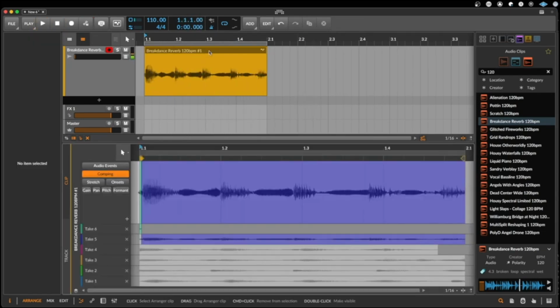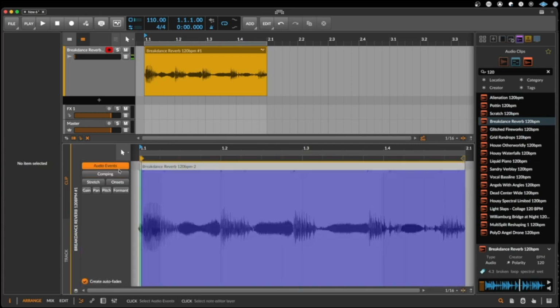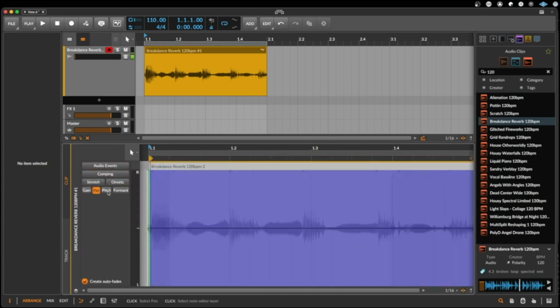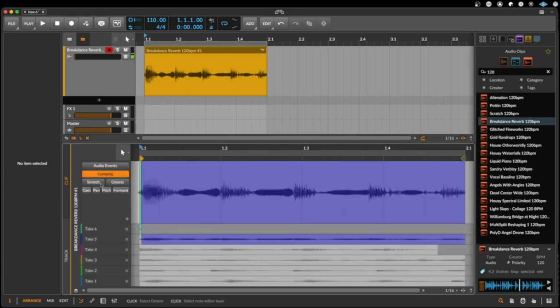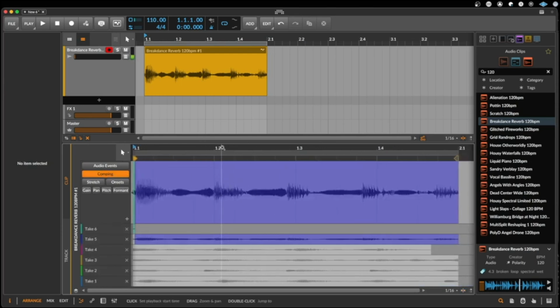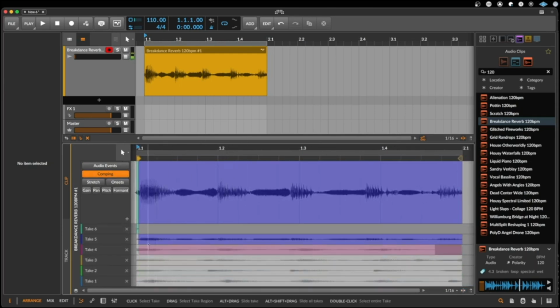If I double click, we are here now in comping mode, so you can also go to the other features that we had until now. But we go to comping mode. And here we can say, I would like to listen to all 5 versions that we have. There's also version 6, but this was just because I was pressing stop too late. So let's erase this one.